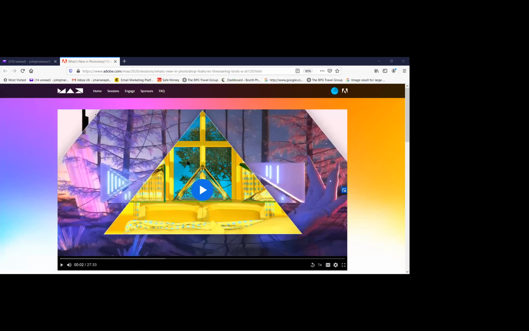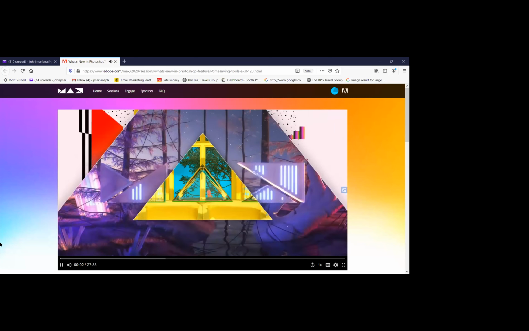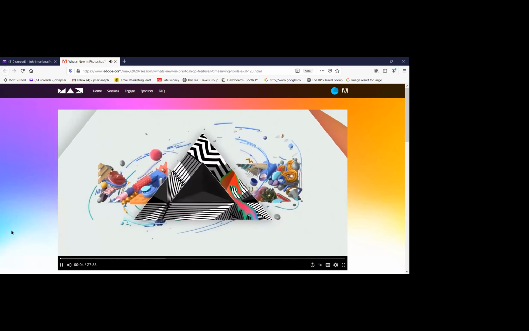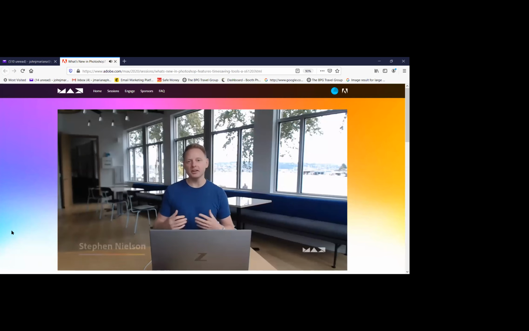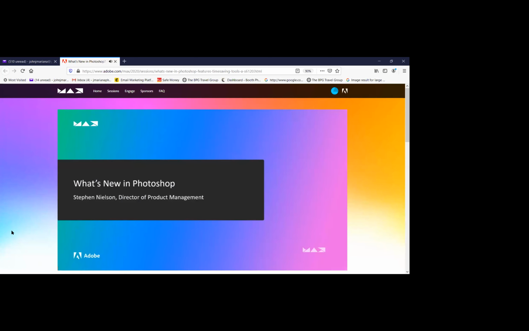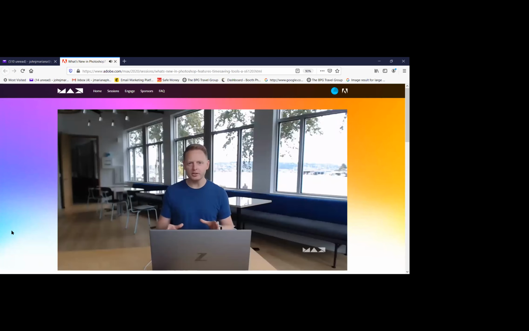All right, I think I have it this time. Can you see this screen with the yellow pyramid in it? Yes. These are the 20 new features in Photoshop. Watch this video. Can you hear it? No. Adobe.com, what's new?